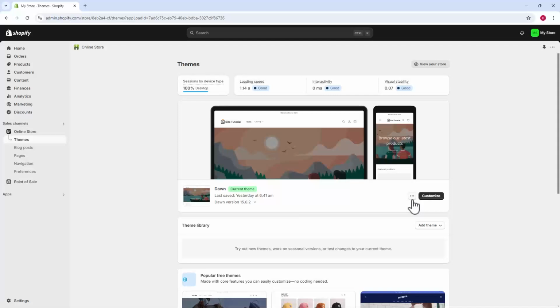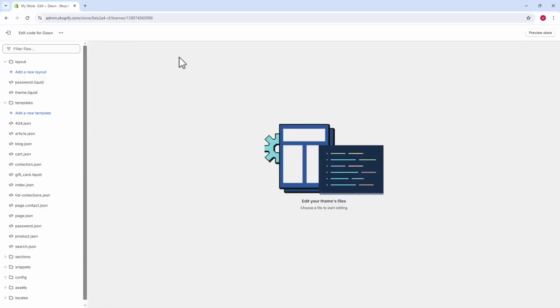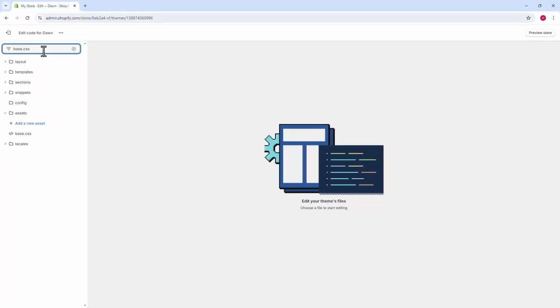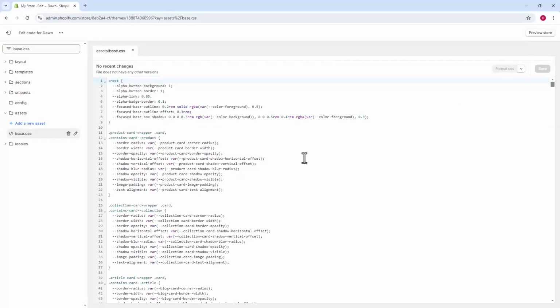Find your theme. Click the three-dot button. A menu appears. Click Edit Code. The theme files page opens. In Filter Files, search for base.css. You'll see a file named base.css. Click it to open your store's style script.